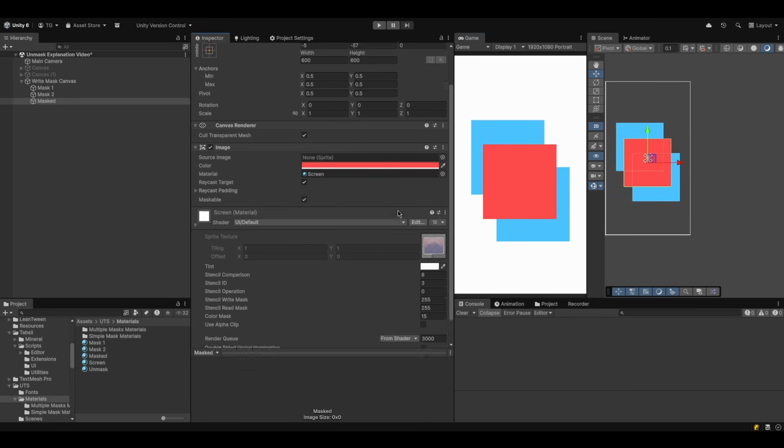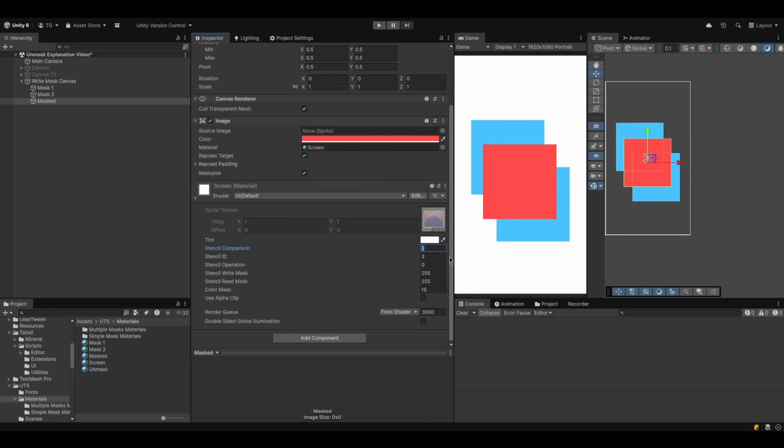If we enable our masked element right here, we are going to use the comparison 3, which is equal. So now we can notice that our stencil ID is 3 and we are using the equal comparison. So it's only going to display where the stencil ID is 3, which is right here. If we set the stencil ID to 1, it's only going to render where the stencil ID is 1. And same thing for 2. How cool is that? If we set it to 0, boom, it's going to render behind them because this is the only places where the stencil ID equals 0 and where the image exists, of course. Okay, so let's keep that to 3.